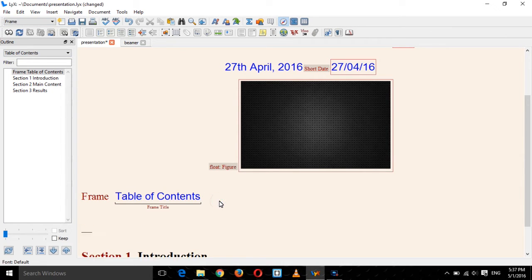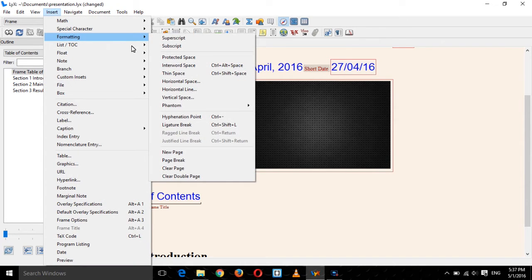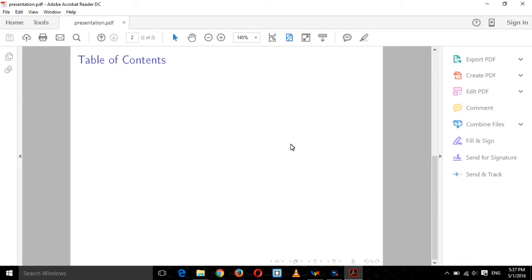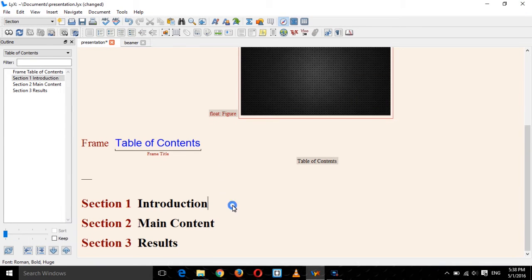So we'll click here, we'll press enter, and now just like a LyX document, we insert a table of contents just like that. Let's check the output. Okay, as you see, the table of contents does not have any contents. Why is that? Because our sections are empty. There are no frames within those sections, so it comes empty. So let's add some frames to our sections.